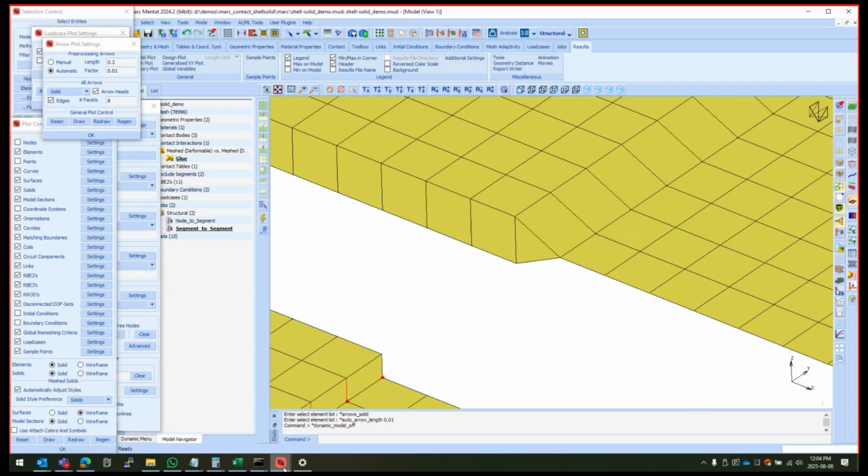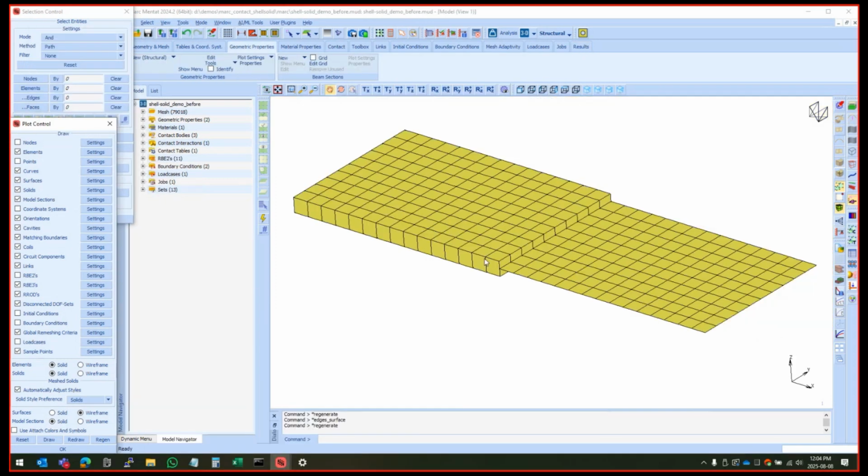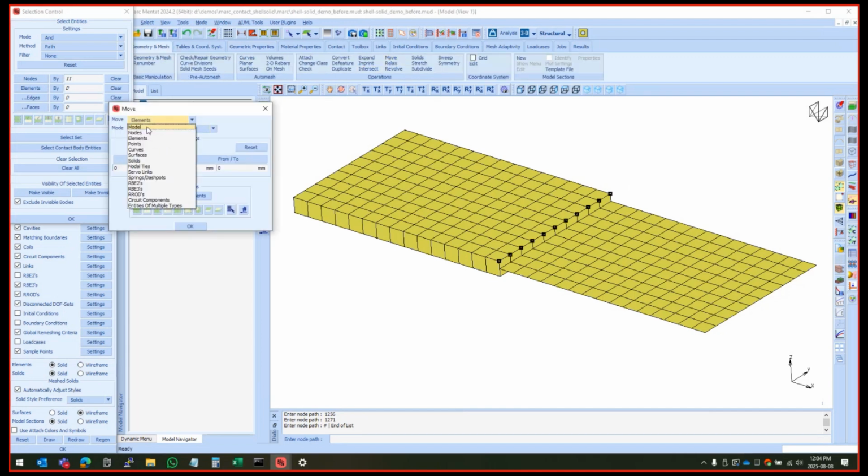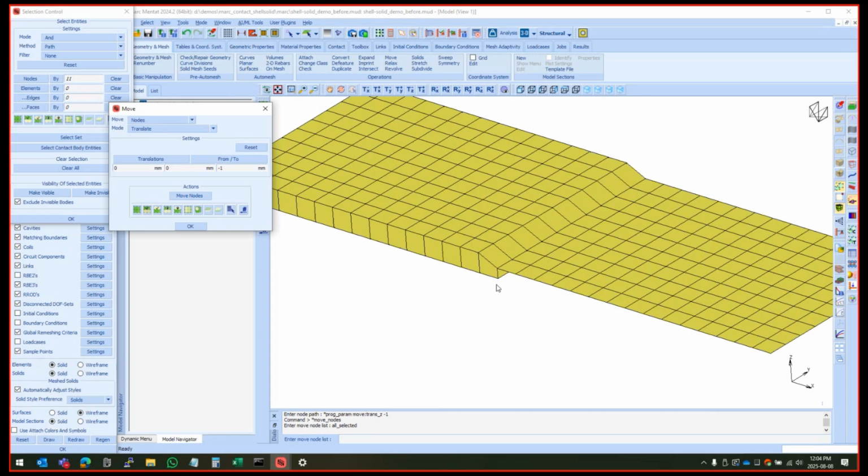So if I go back to this model, it's as if I say pick all of these nodes, there to there, and we'll move them down. So move nodes by -1 millimeter. There's a 2 millimeter thick plate. So I move them there, I move those up, and then I equivalence the nodes there.